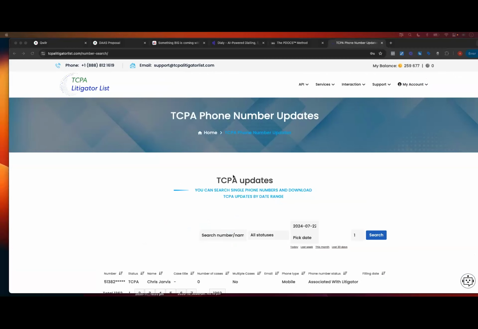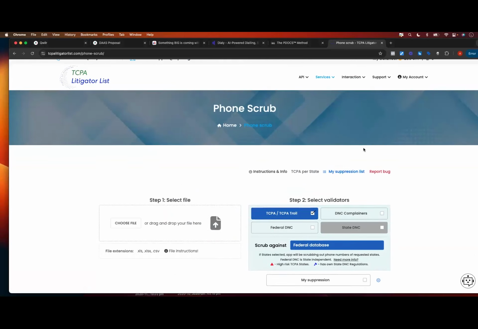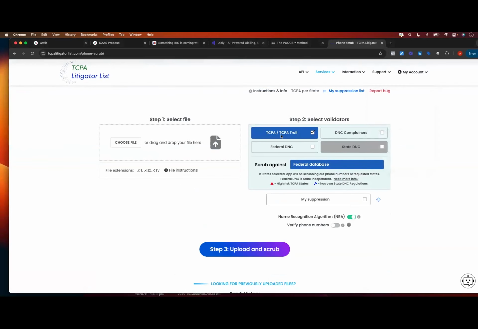And so you want to get a good volume of leads in each day. When it comes to TCPA compliance and scrubbing for each lead, it can get pretty costly. So what I was going to show you guys is if you go into here and go into phone scrub, basically you've got TCPA, and then you've got federal DNC and state DNC.